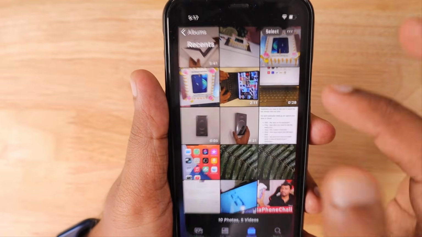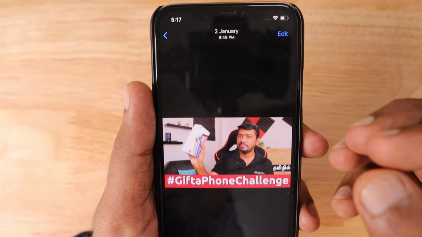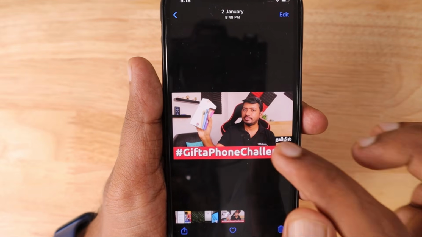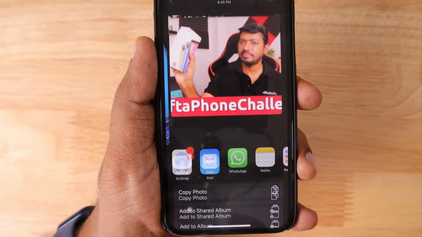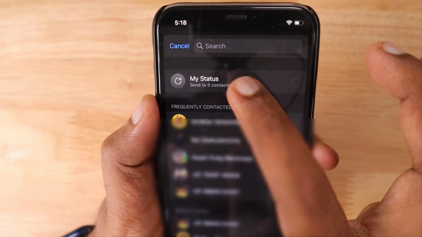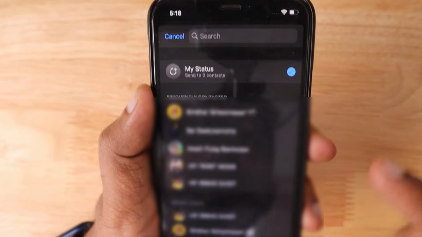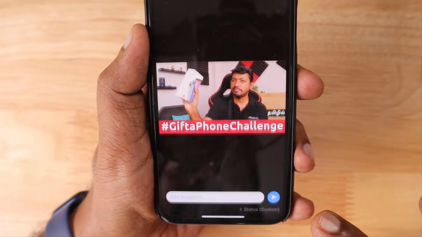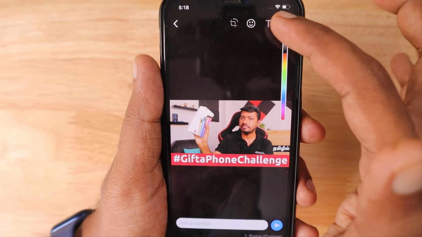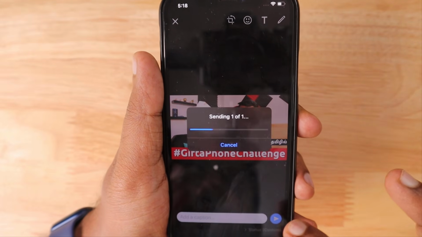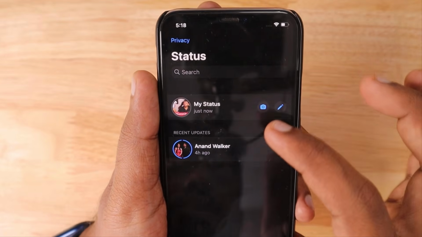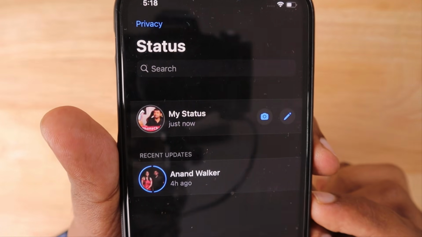Go to your Photos app, open the photo or video that you want to share to the WhatsApp status, and click the share icon, and from the share sheet you need to select WhatsApp, and here you need to select my status and then click on next. Now the WhatsApp editing window opens. Here you can crop the image or edit using the edit tool, and you can do everything here. Tap on the send icon, and when you open the WhatsApp, even though the privacy settings haven't changed, here you can see the WhatsApp status successfully set.